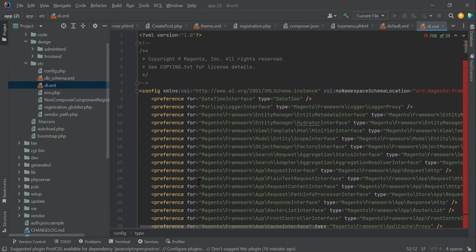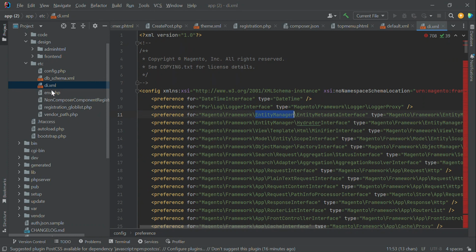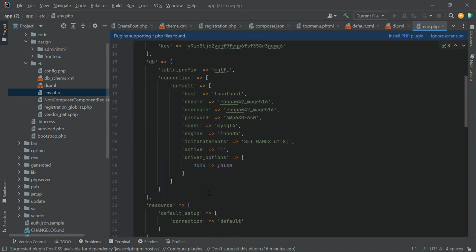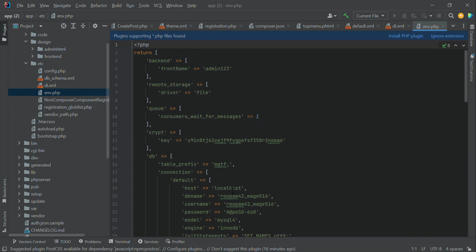So this is inside etc. You can see here we have an entity manager, and it is defining a type. Whatever you are overriding, we have to define here. Then maybe env.php. env.php is the main file which contains the connection with the database. You can see we have the database password, we have a username. So this is a very important file, and here we have a front name also.